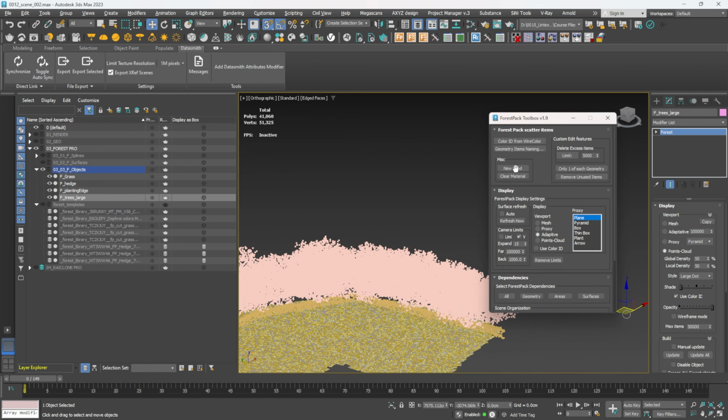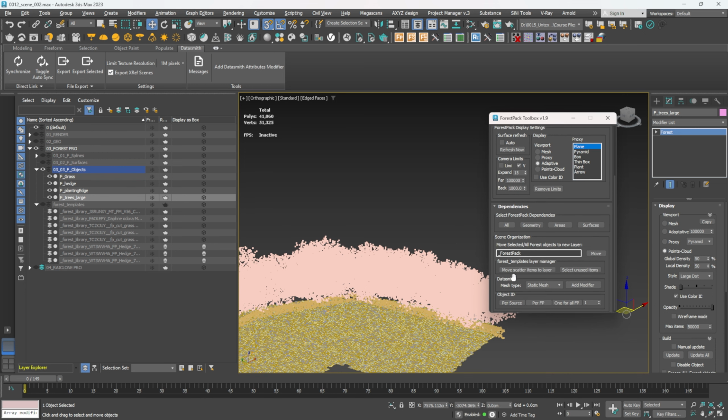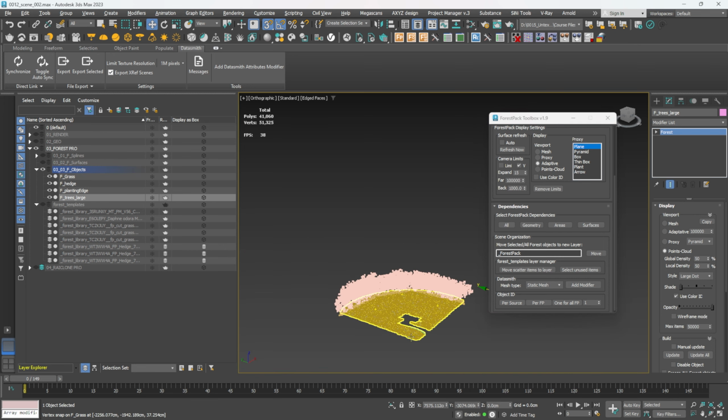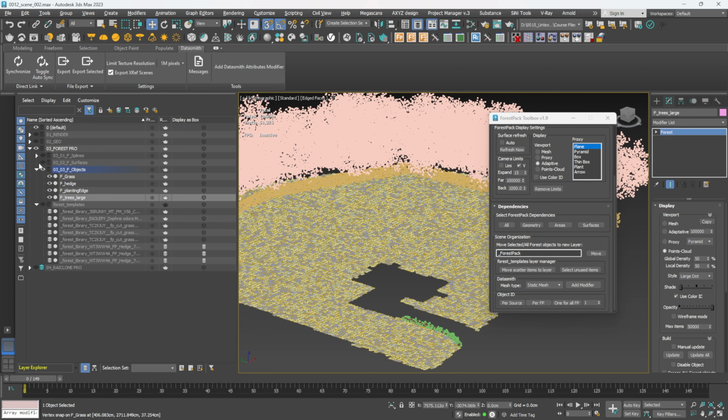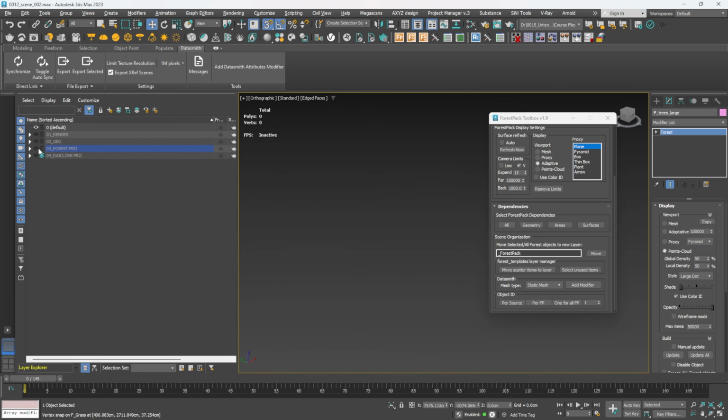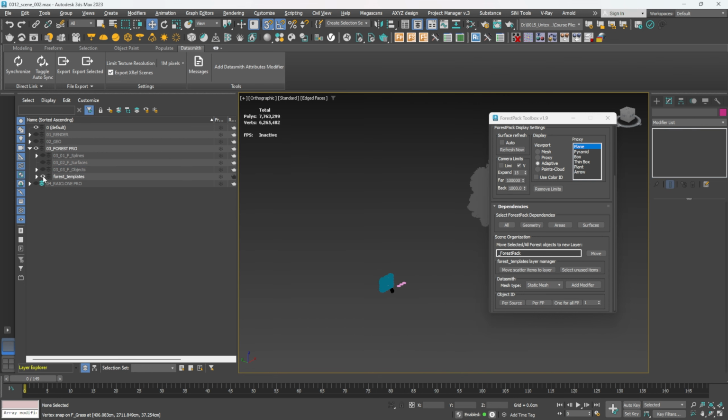This is a series of tools you can use. The only one we're interested in is the Datasmith down here, and instead of static mesh, we're going to use bounding box. So we're going to do it one piece at a time. Let's select our trees large here, and go add modifier. I'll click that, and it's going to add it to everything that's in this Forest Pro object. So that's done. Then I can turn off everything and bring in our templates.